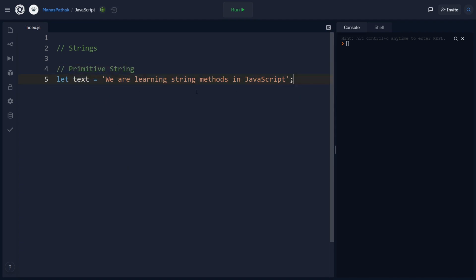We also have another type of string in JavaScript, which is called an object string. We can create an object string by using the String constructor. So let us see how we can do that. First we will use the new keyword, and after that the String constructor. Inside these round brackets you can create your string like this. Now this is an object string and it has certain properties and methods. Those methods are called string methods.